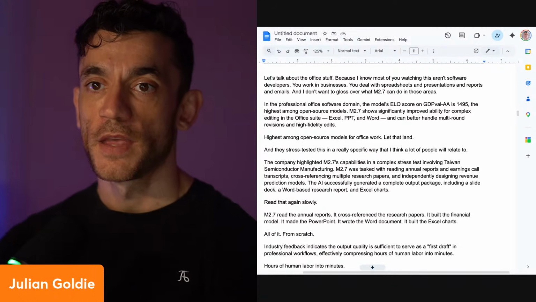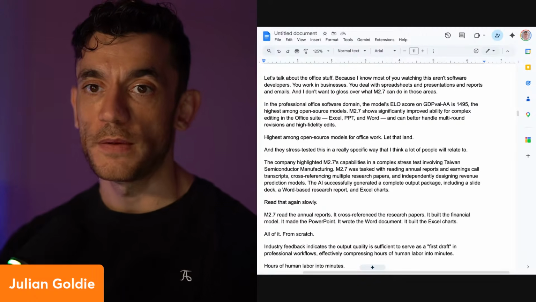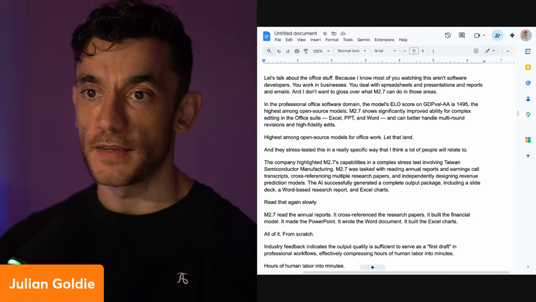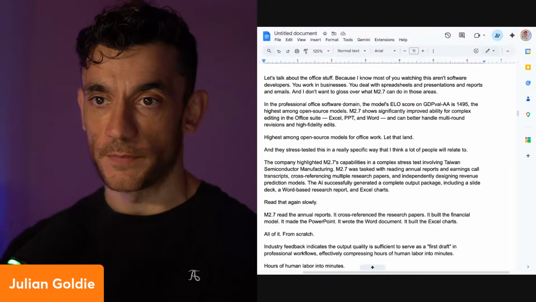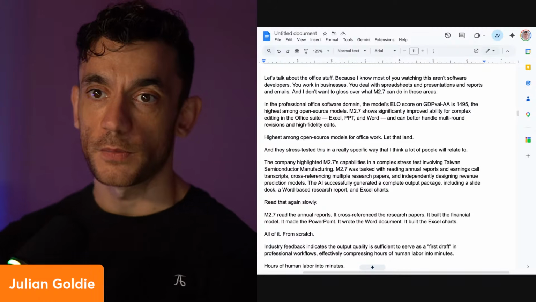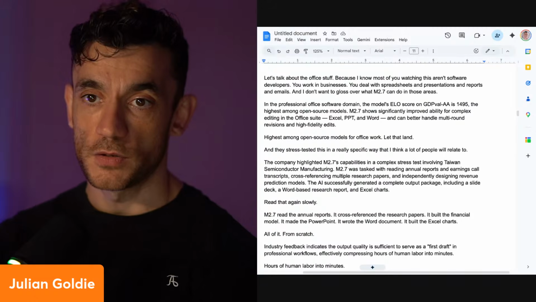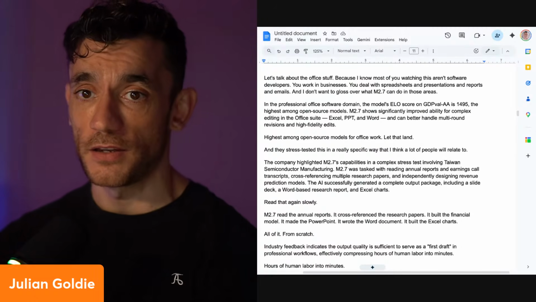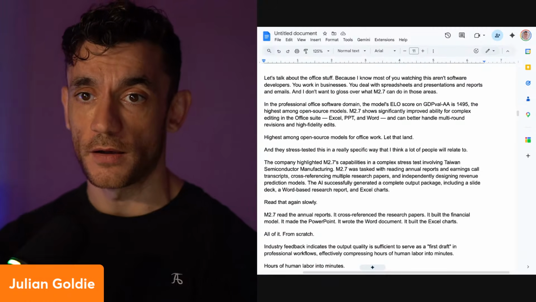Let that land. And they stress tested this in a real specific way that I think a lot of people can relate to. The company highlighted M2.7's capabilities in a complex stress test involving Taiwan semiconductor manufacturing. M2.7 was tasked with reading annual reports, call transcripts, cross-referencing multiple research papers, and independently designing prediction models. The AI successfully generated a complete output package, including a slide deck, a Word-based research report, and Excel charts.